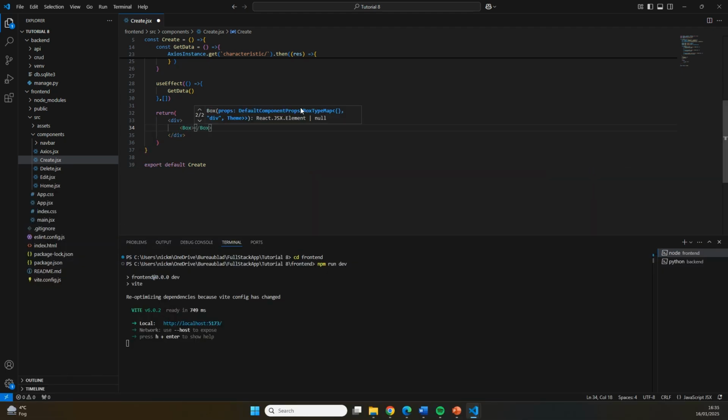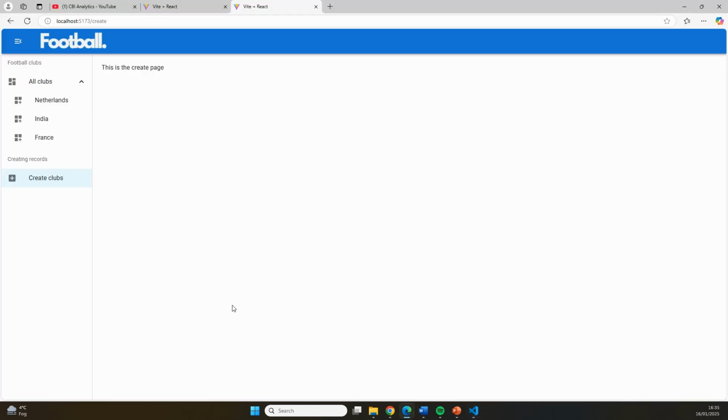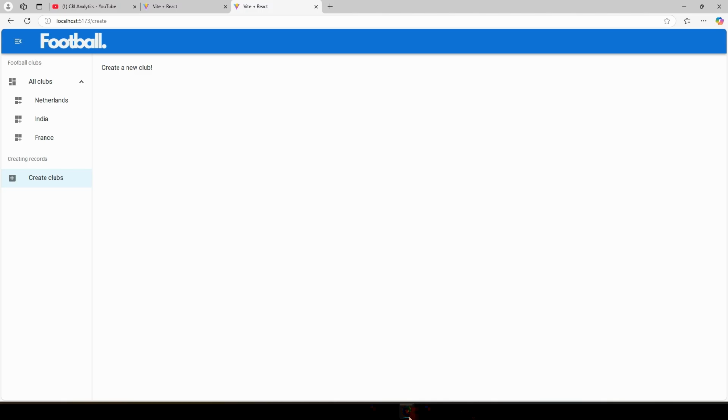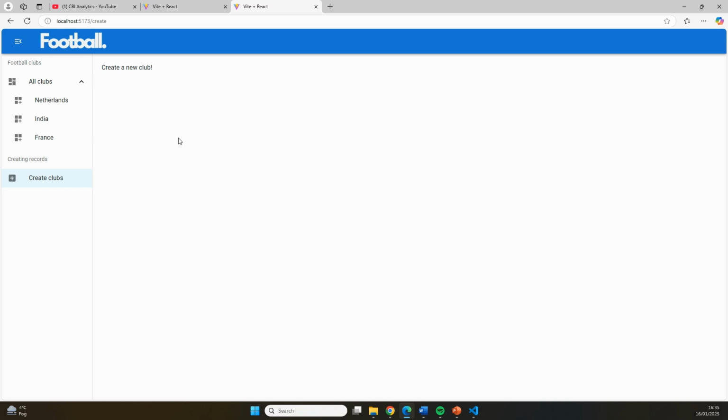And now in the return statement, we can use a box, which is essentially the same as using a div. And inside of that box, we want to have a nice looking text. Now, the objective of the create page is to create different football clubs, because that is what our application is going to be about. So in here, we state create a new club. Now this essentially does exactly the same as before because we've not applied any styling. So let's use CSS to make sure that we have a nice looking bar here.